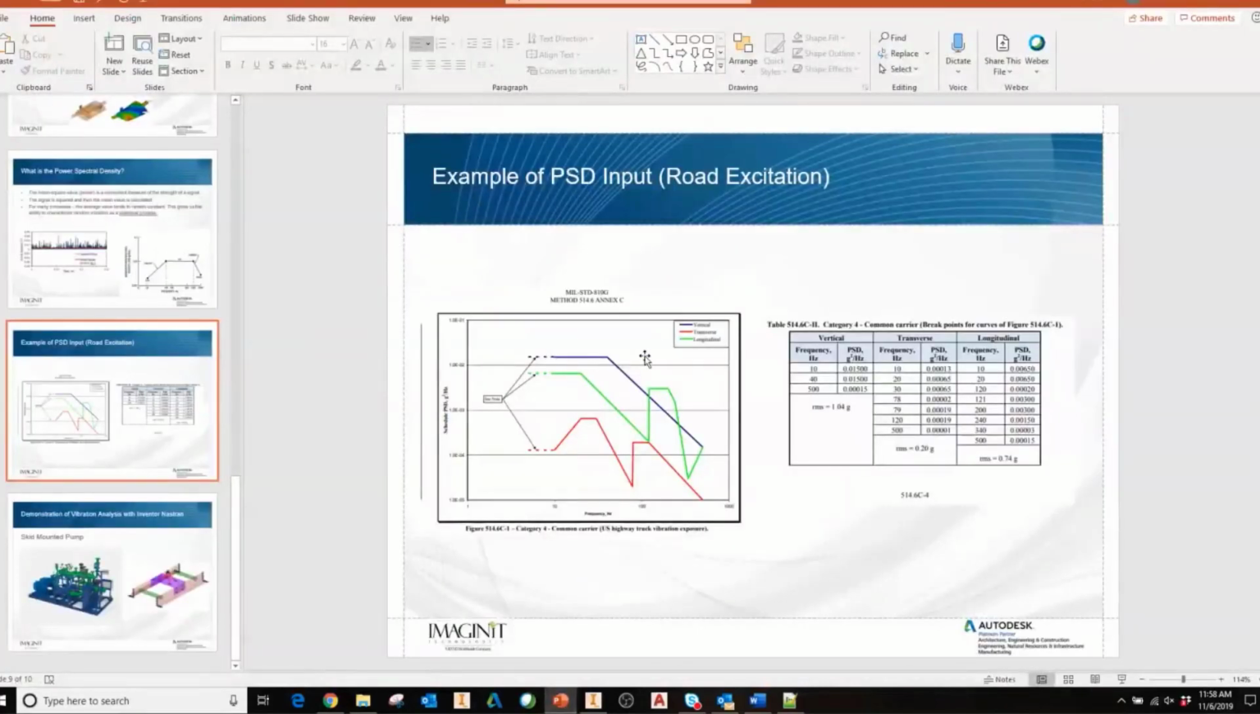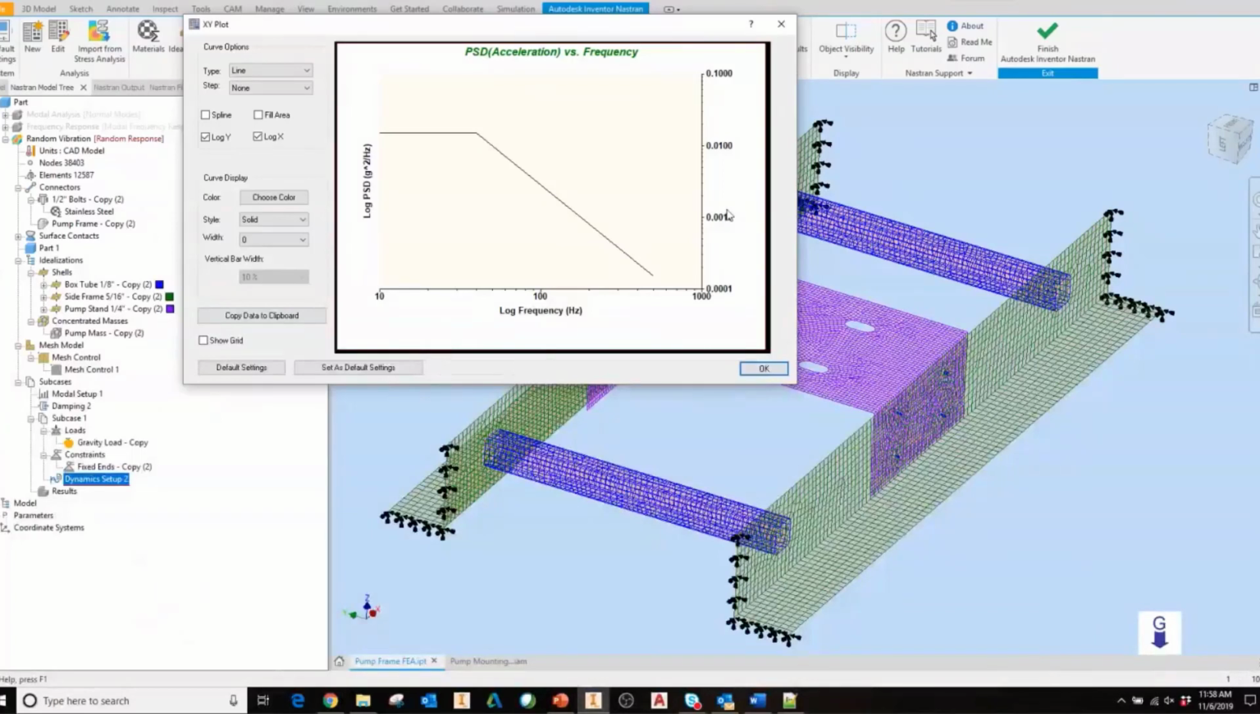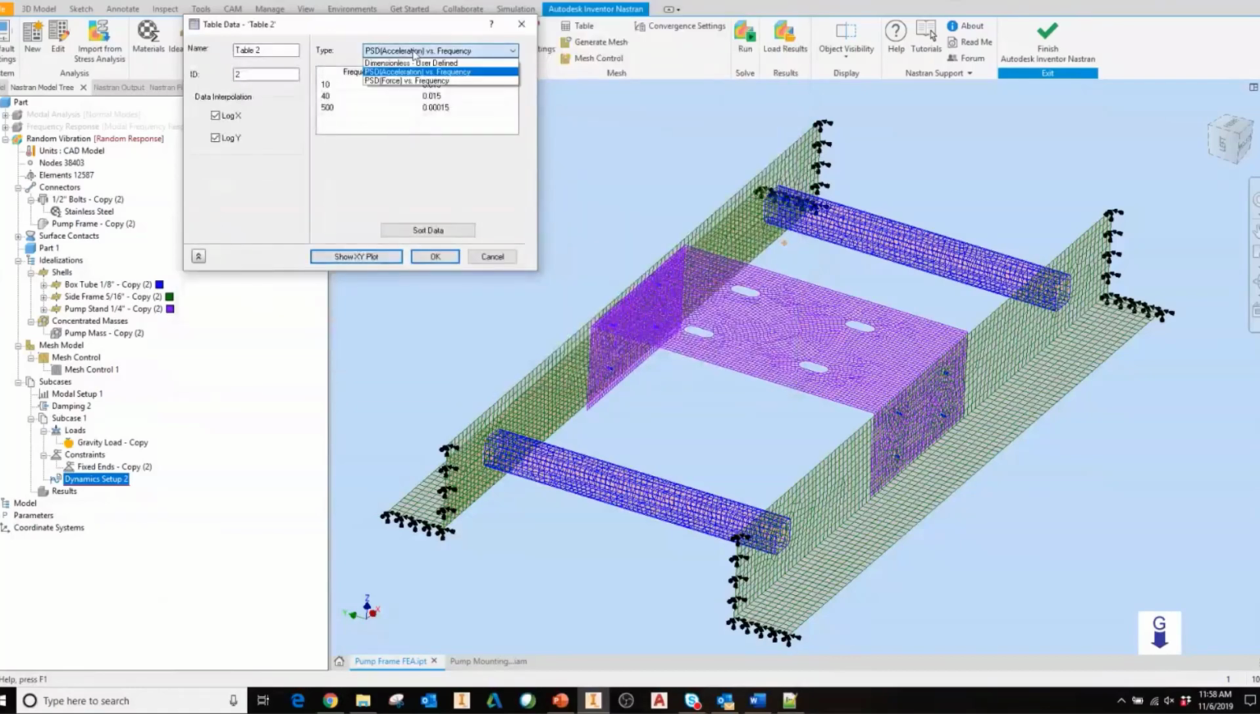So I'm looking at vertical. That should look exactly the same, and it does. I'm looking at 10 to 500 hertz. Make sure you log, and also make sure that your type is acceleration versus frequency. That's the most commonly used spec data for something like this. So we'll go ahead and use 10 hertz through 500 with those corresponding PSD values.